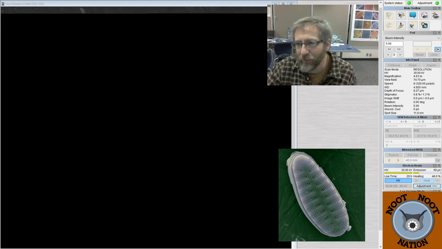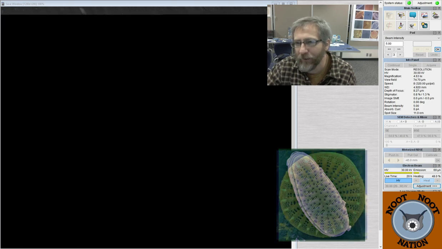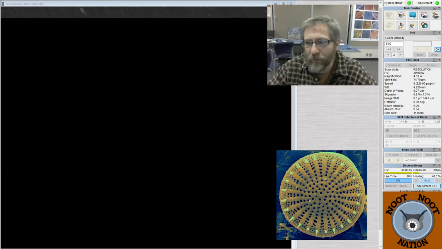so there's all sorts of cool things going on back here. Are there any diatoms that eat other diatoms? No. But there are some that actually eat detritus.